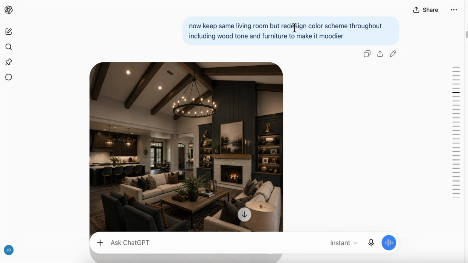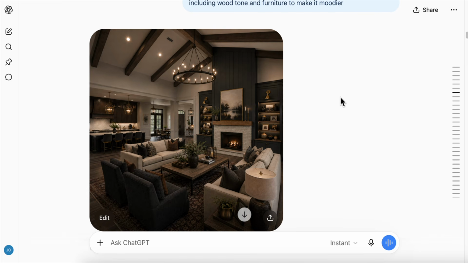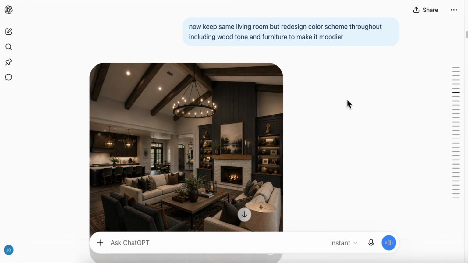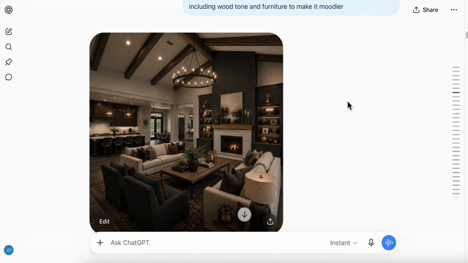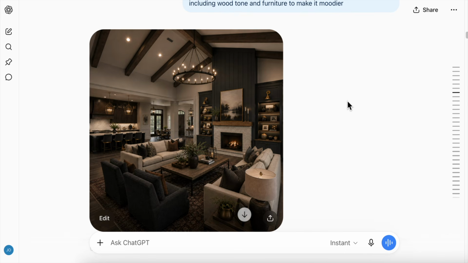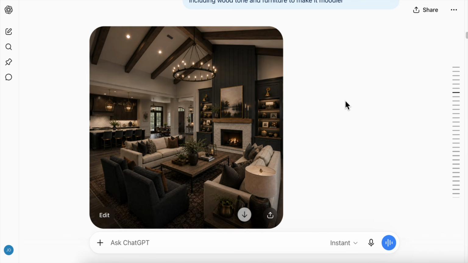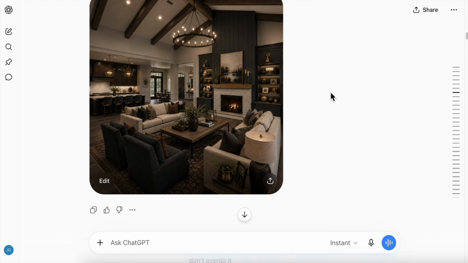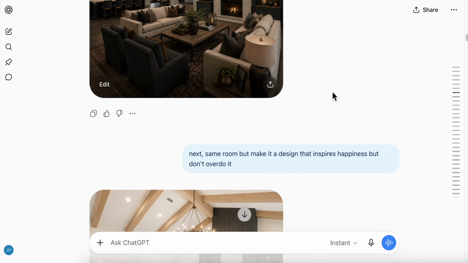All right, now let's keep the same living room, same color scheme. Let's make it moodier. That's all I basically said. I probably could have just said make it moodier, okay? And it did an okay job. I think it really just adjusted the lighting rather than doing much with the decor. I didn't say go ahead and switch furniture, which you might want to try too. Ask it to completely redesign this living room for a much moodier look, if you like the moody look. I don't mind it.